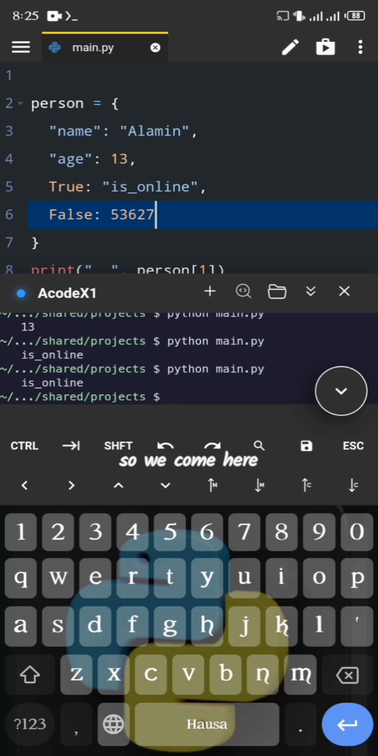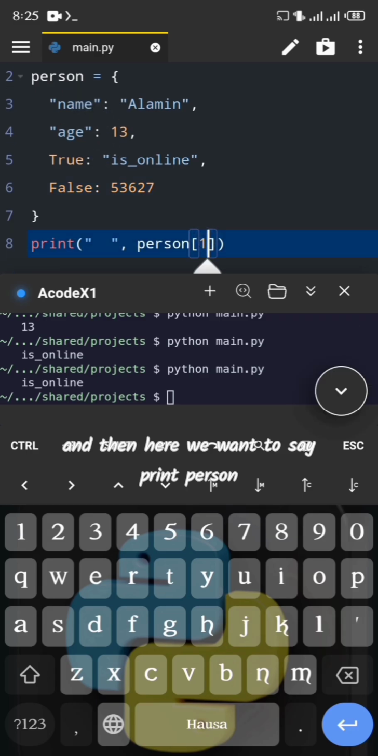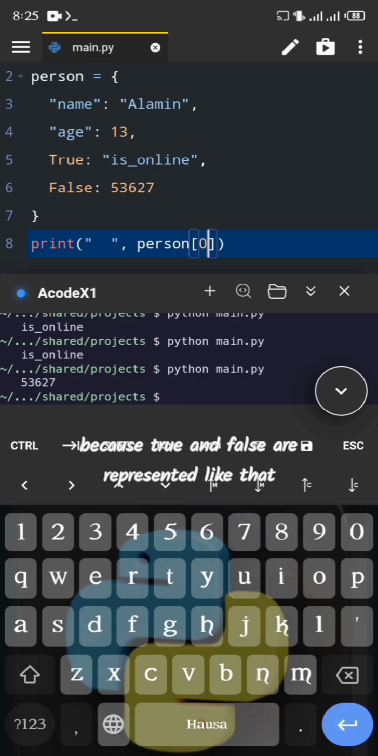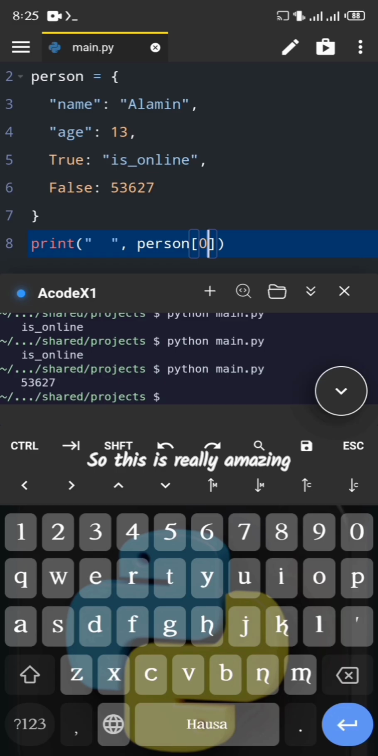So if we come here and then here we want to say print person with the key 0. If you print this one, it'll give us the value of this: false, because true and false are represented like that. So this is really amazing. So let's get back to what we were talking about.